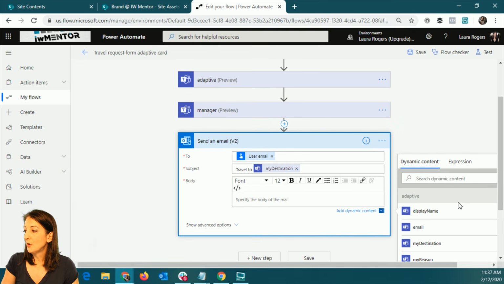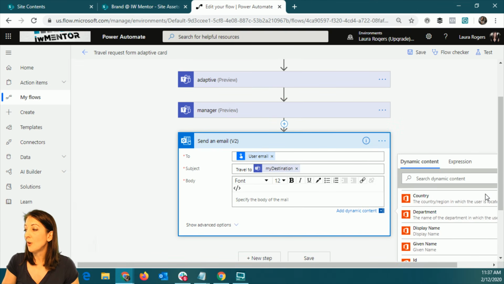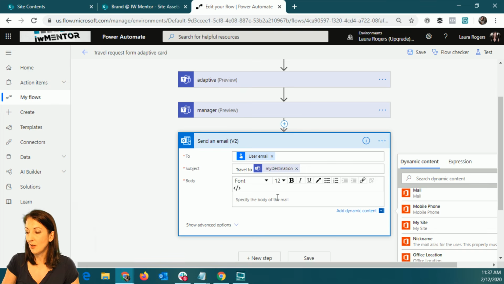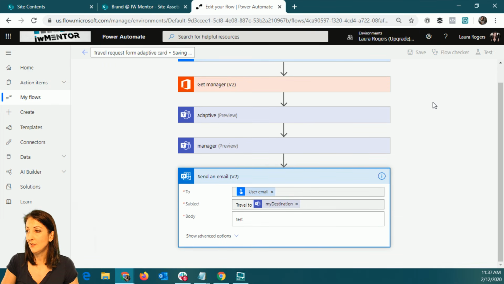But there's no data. There is a way to do that though, and I'll show you how to get to that data. So let me go ahead and save this and run it one more time and show you how you can get to it.